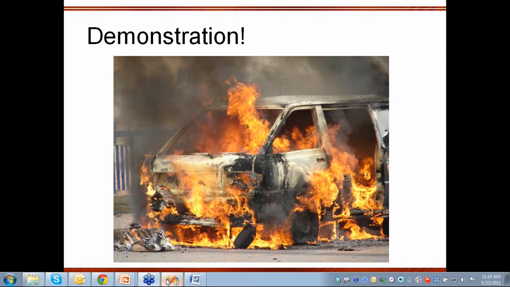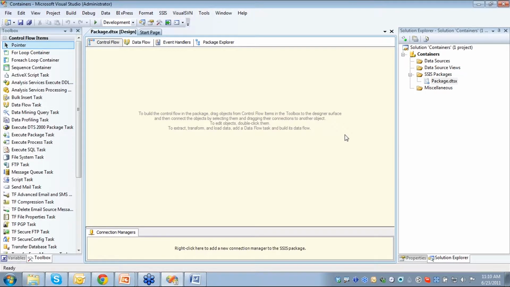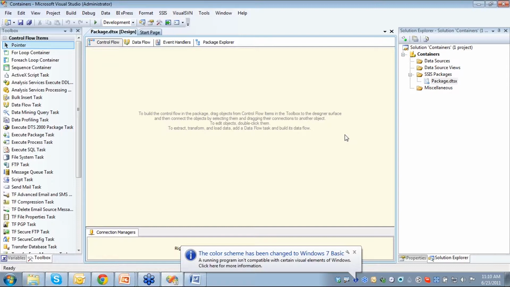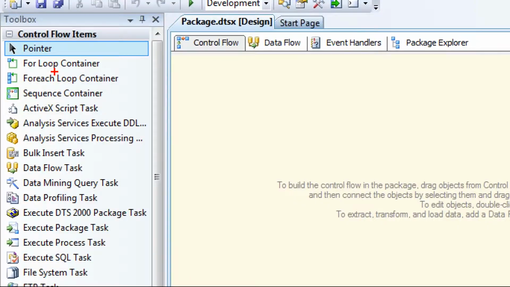All right, so going into BIDS, I just have a sample package here, and we're just going to throw together some examples of how you would use these different containers inside of SSIS. Now, inside your control flow, you'll see right up here that we have our containers: all 3 of them, our For Loop container, our Foreach Loop container, and the Sequence container. Now, you can only use containers inside of your control flow. You'll notice that we don't have containers inside of a data flow task.